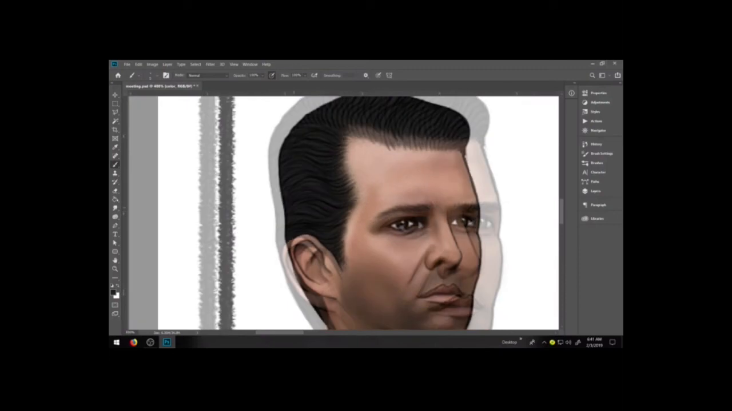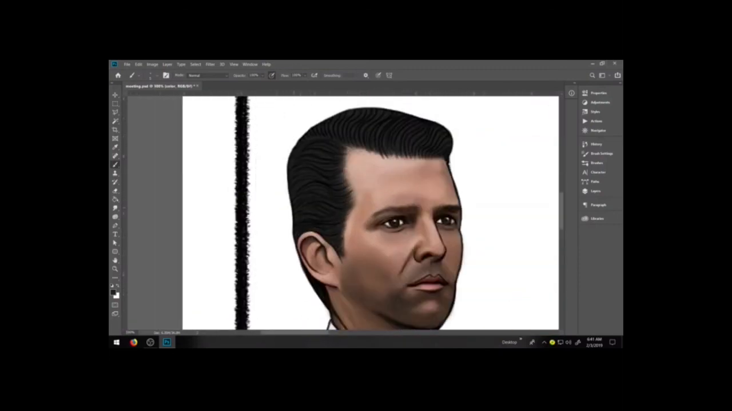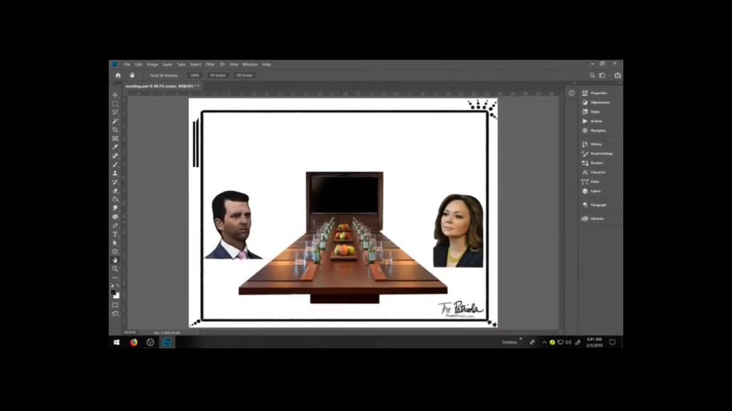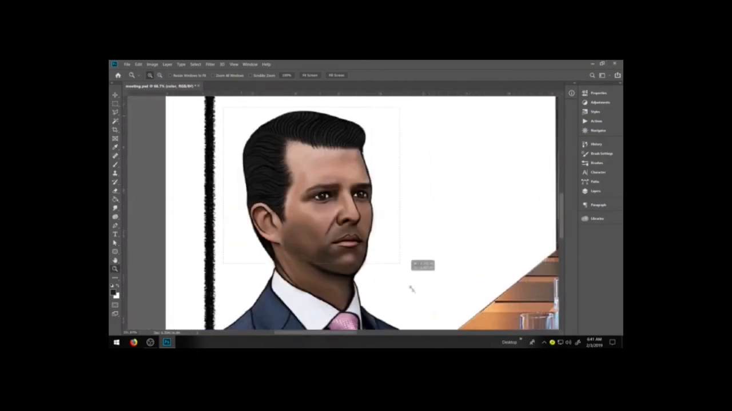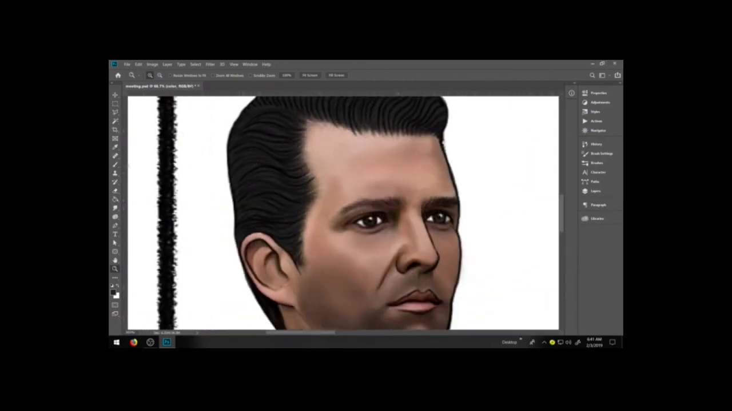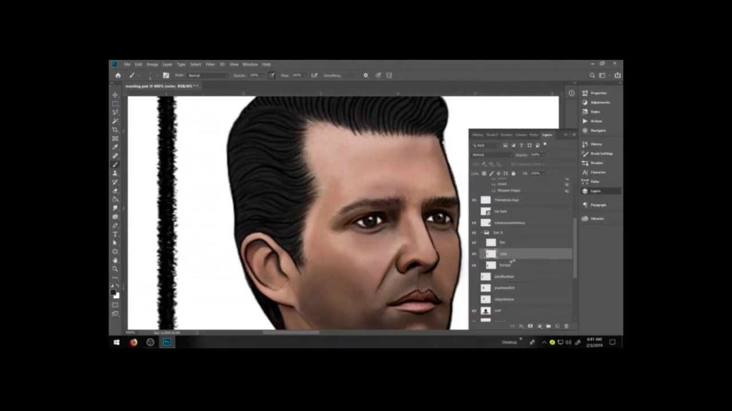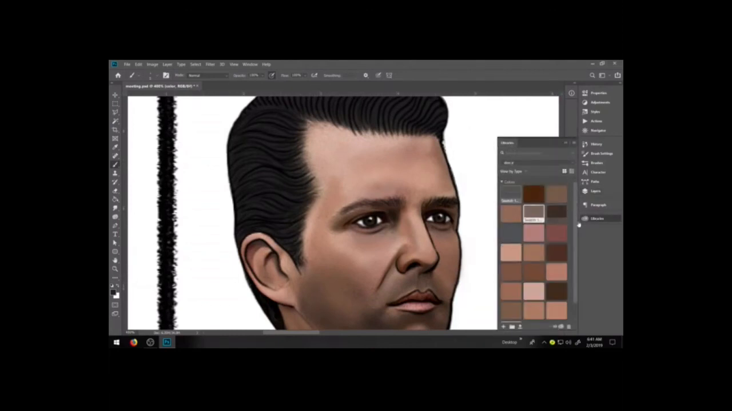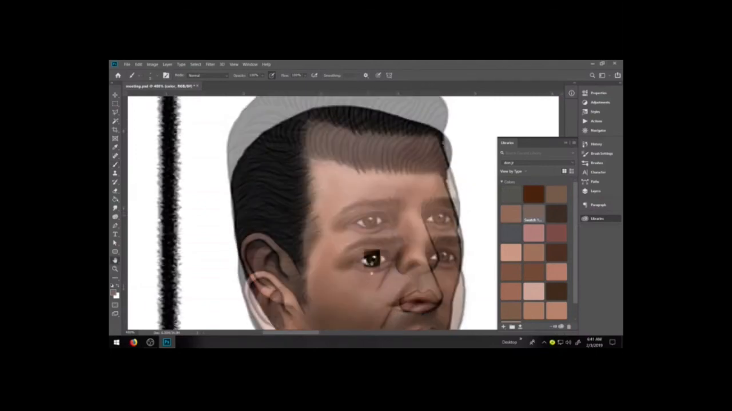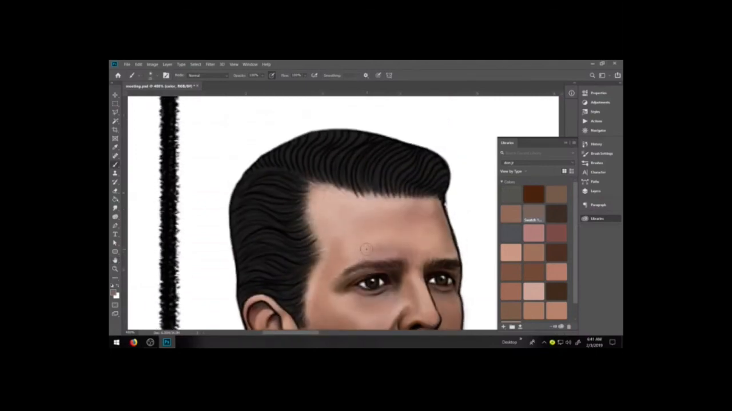Alright, so we're going to zoom out. Let's see how it looks so far. We still can't see the line work from far away. If we zoom out, it doesn't even really look like we drew it. So we're going to zoom in a little bit. Make it bigger, make it smaller. Alright, I didn't like that.